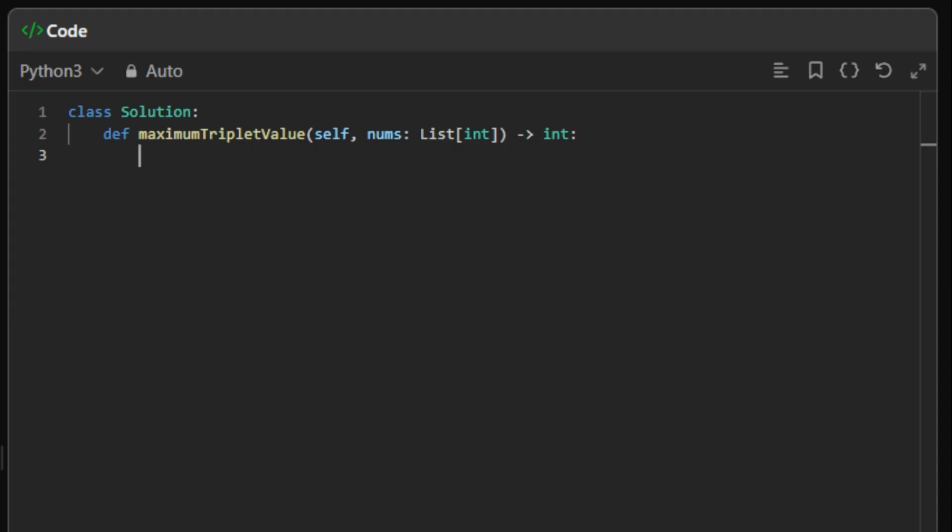Okay, so let's start to say that n is equal to the length of nums. We will set a maximum value of minus infinity. Minus infinity in Python is float. And here we will create our 3 for loops.